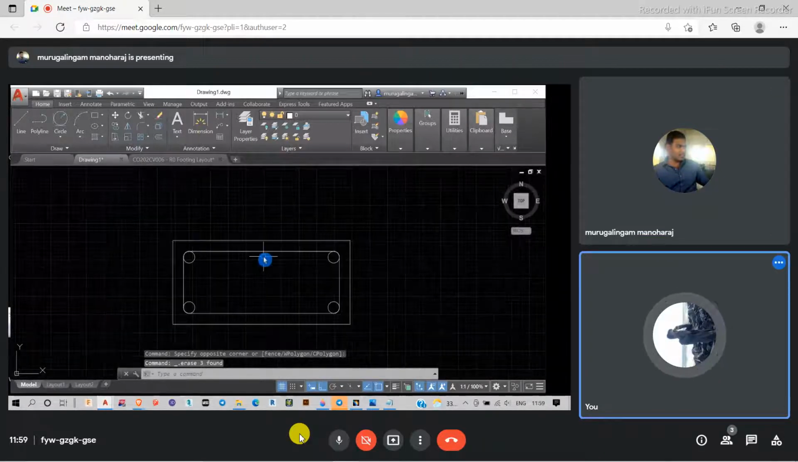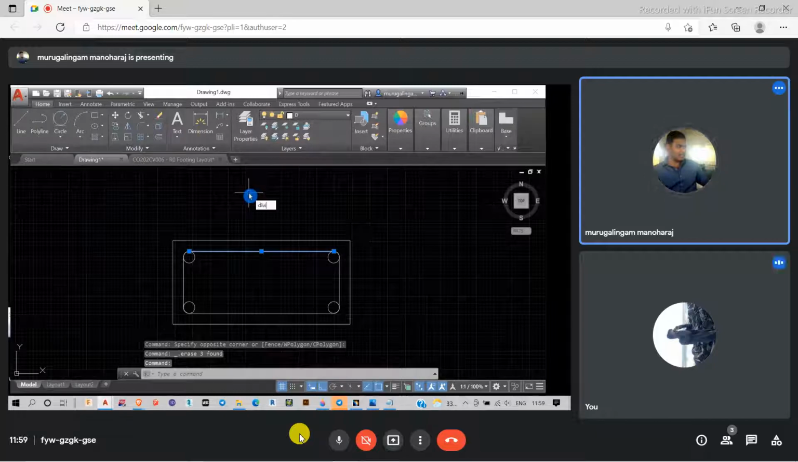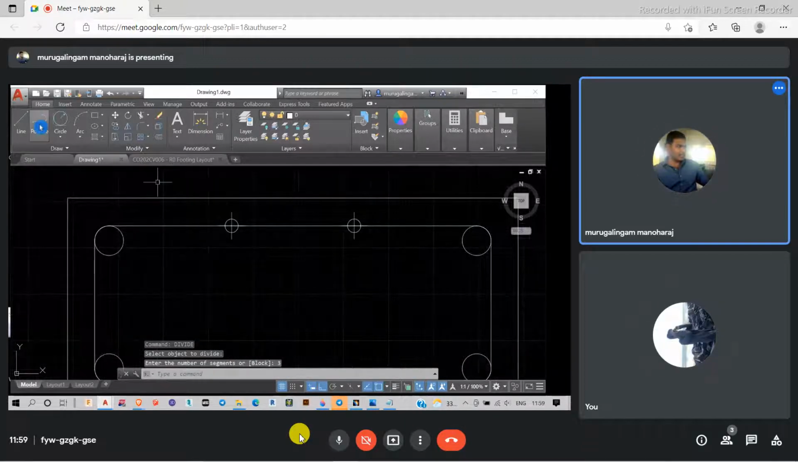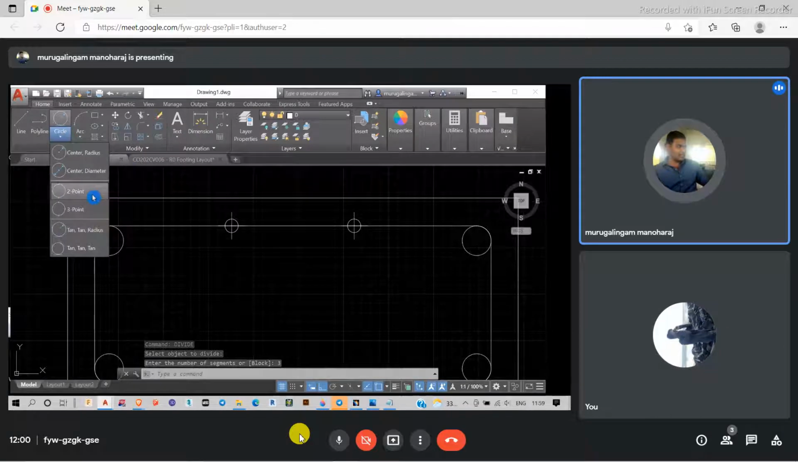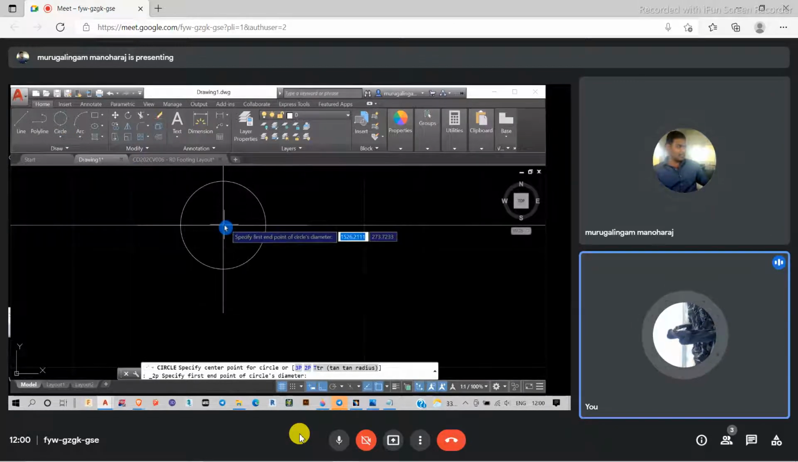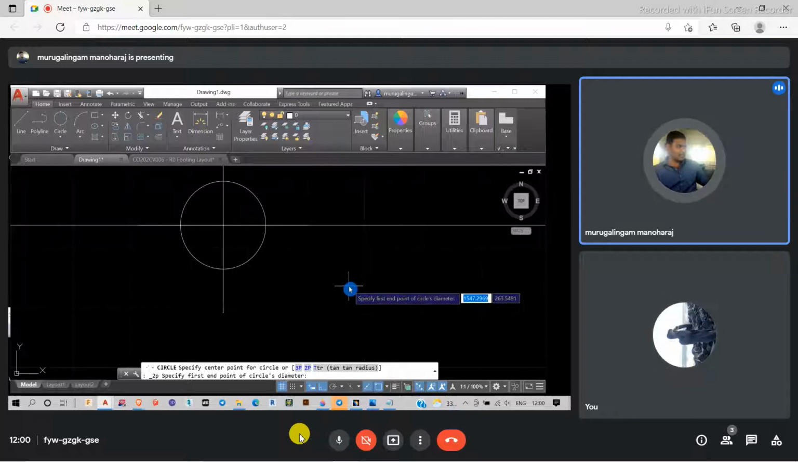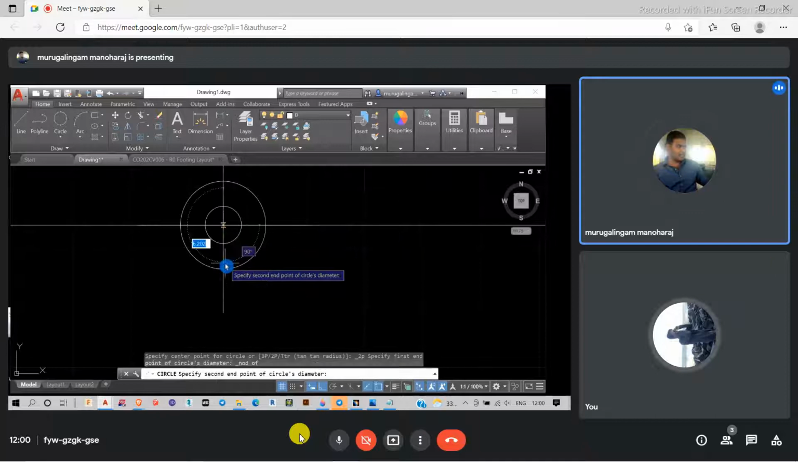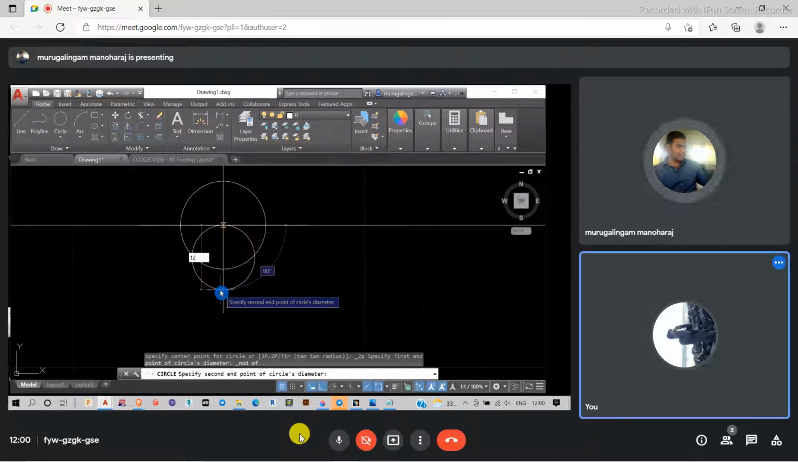Once again, I'm going to select the divide option, and this is my object to divide. For how many segments, I'm going to use the 3 segments option again. In the circle option, I'm going to use the 2 point option. I need to snap this point, so I click the node option from here.